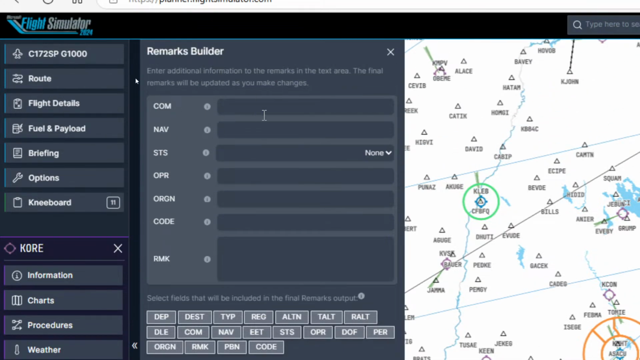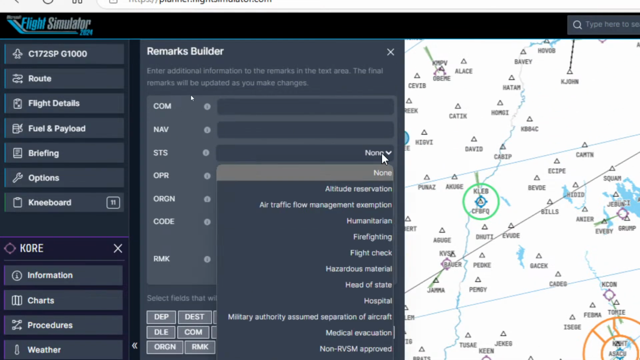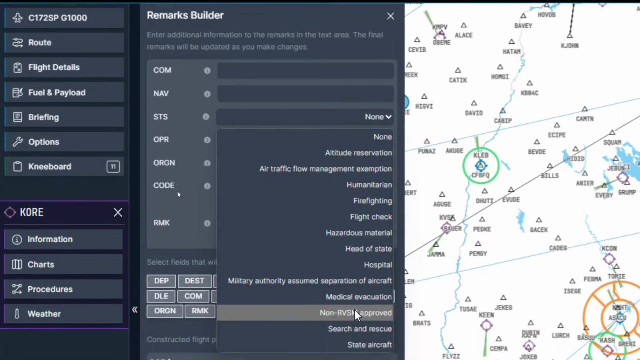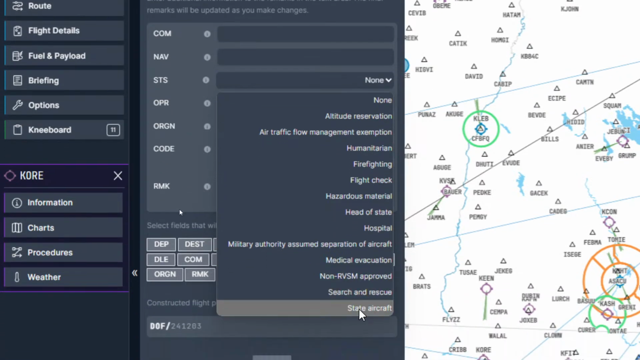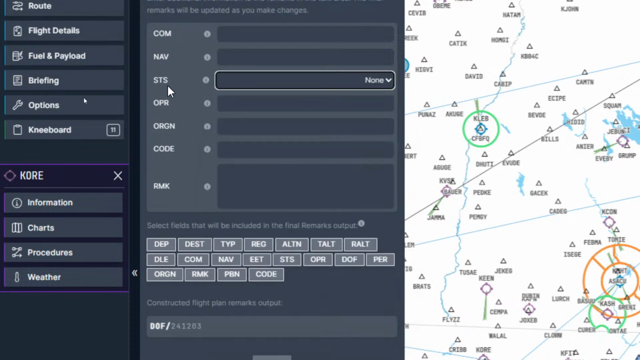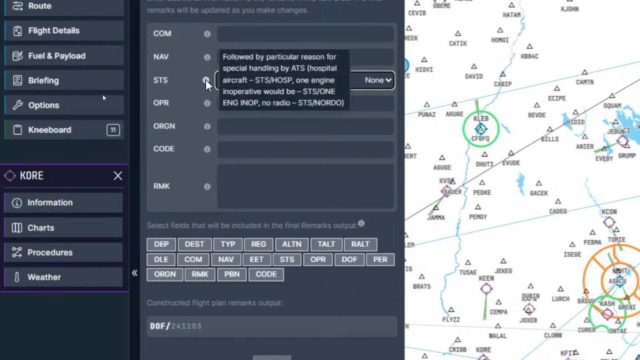And those remarks are, I would say, simply not well defined. But here you can, for example, say, hey, I want to have the search and rescue. I want the state aircraft, right? Those are really special boxes which you can use. And if you hover over it, you can say, okay, hey, in this case, I'll followed by a particular reason for special handling. And this would likely give you some priority.